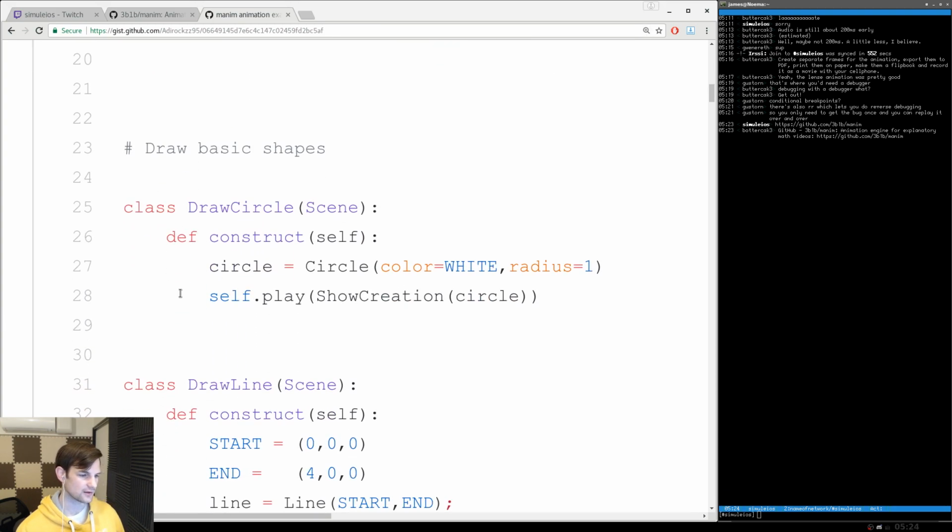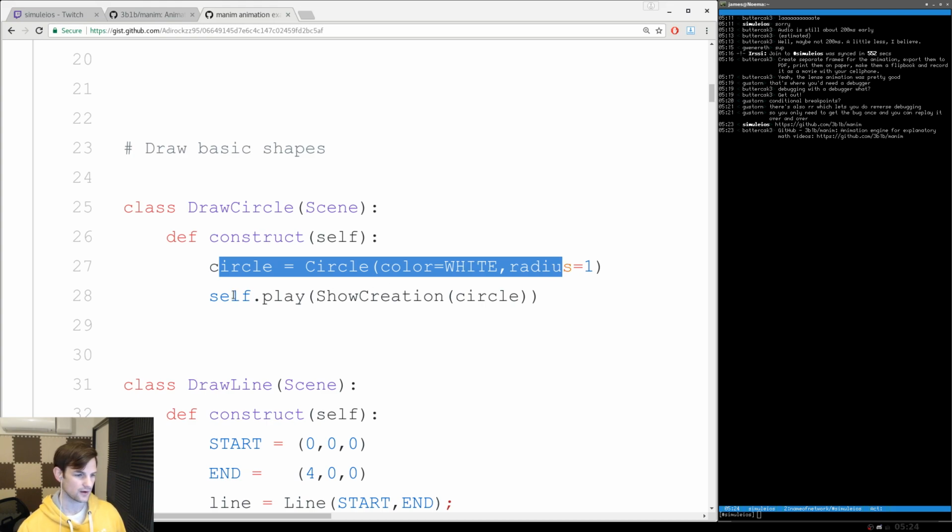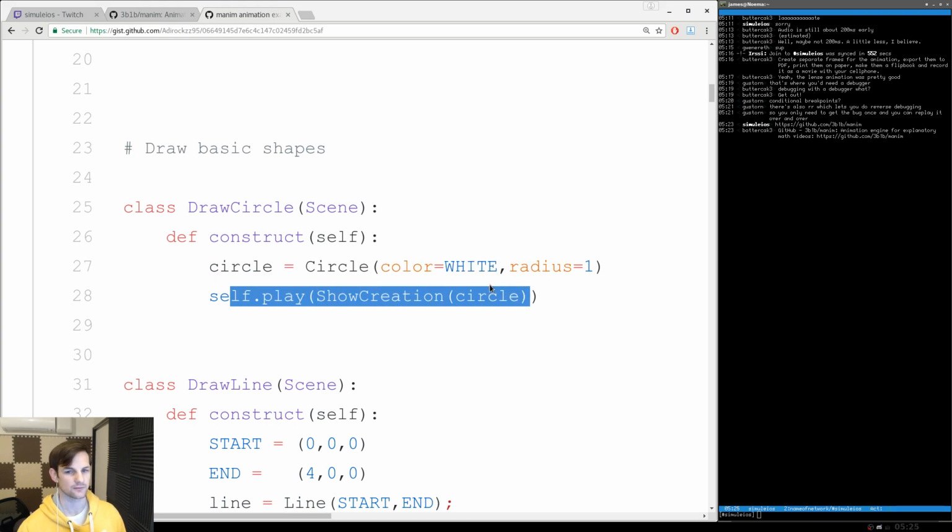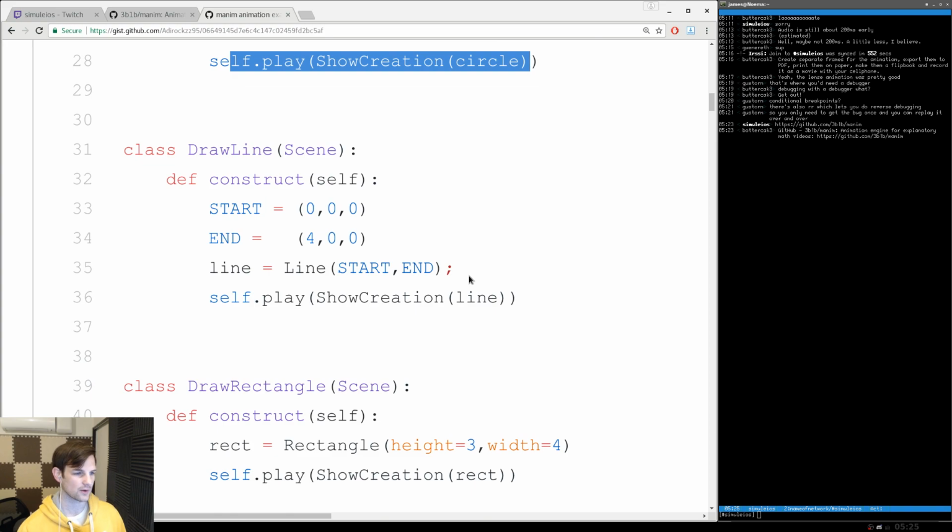So, you create a class, DrawCircleScene. You construct here. You say circle, and then you play ShowCreation of circle, right? So it's done in this way where you create a class which is basically a scene of some sort, and then you go scene by scene. Which is an interesting way to do it. So I guess no matter what we do, we're going to have to think about how to do the visualization in the future.